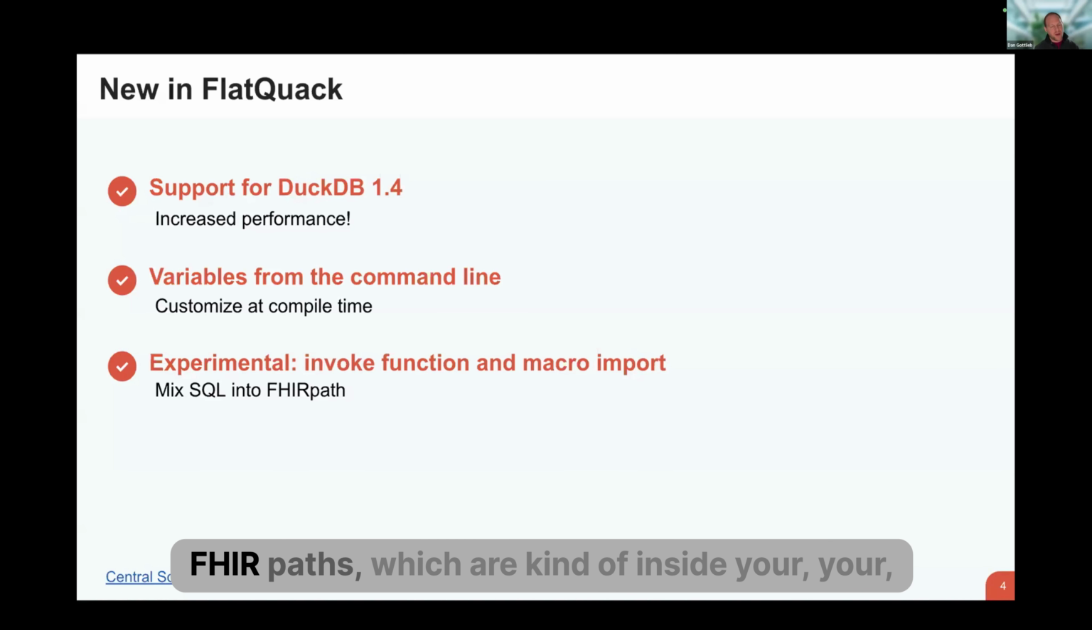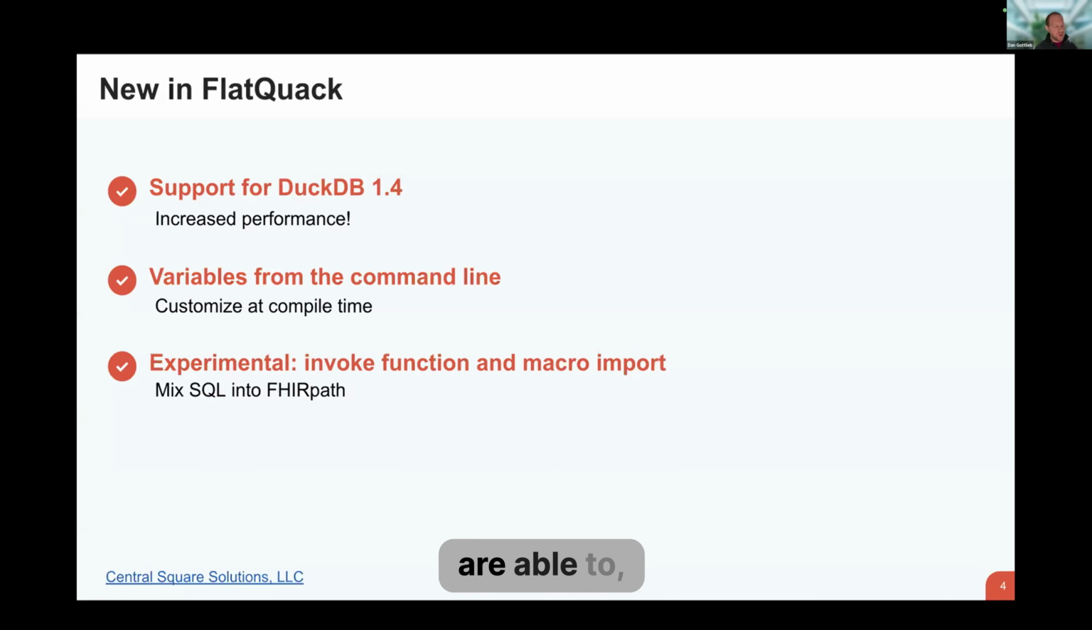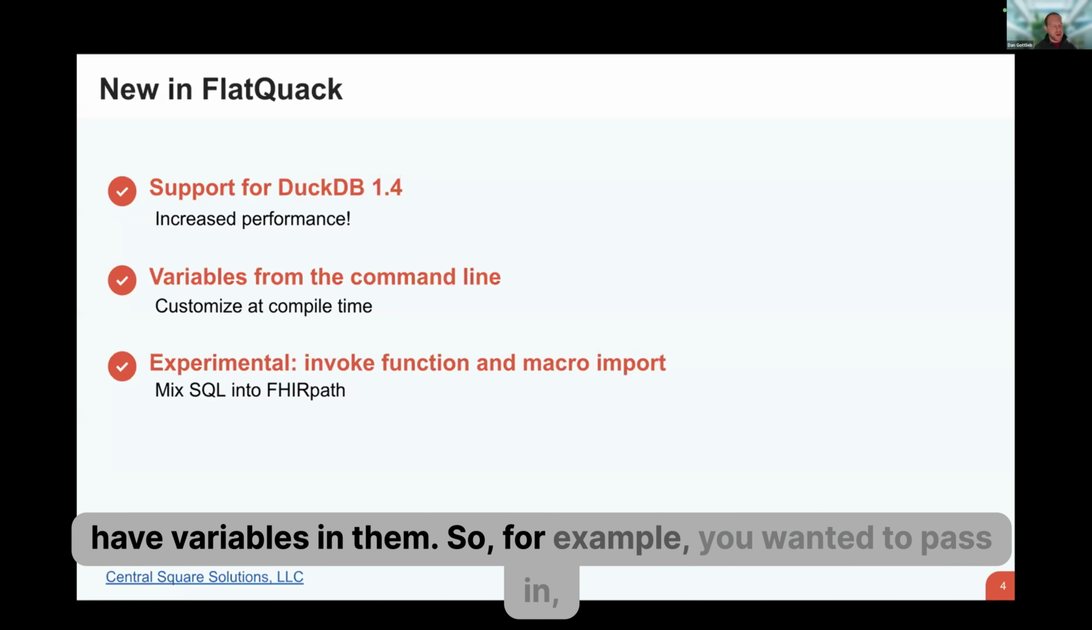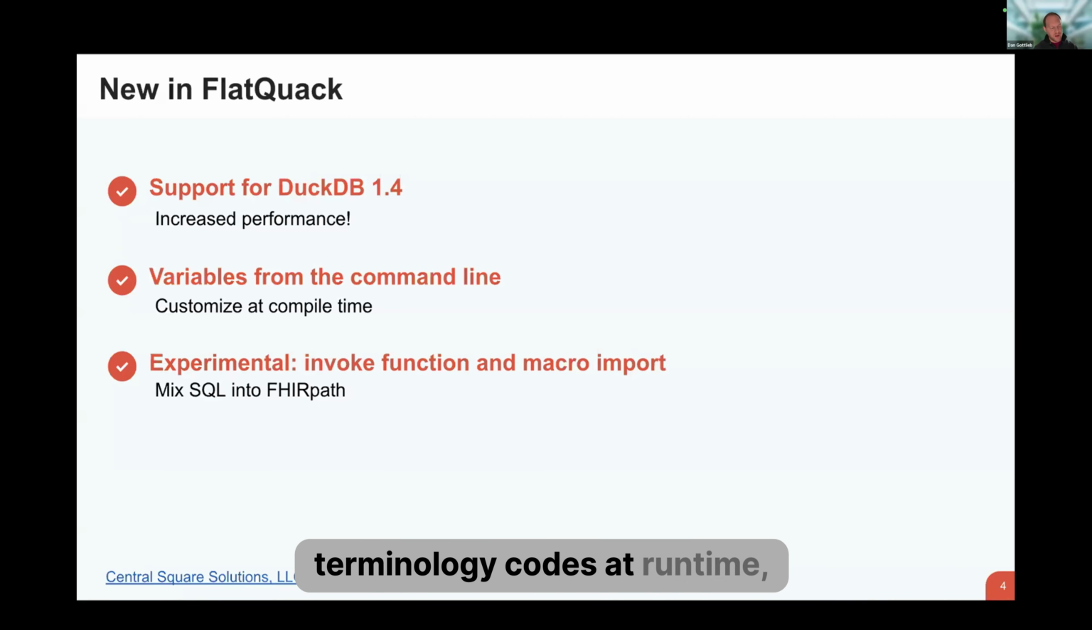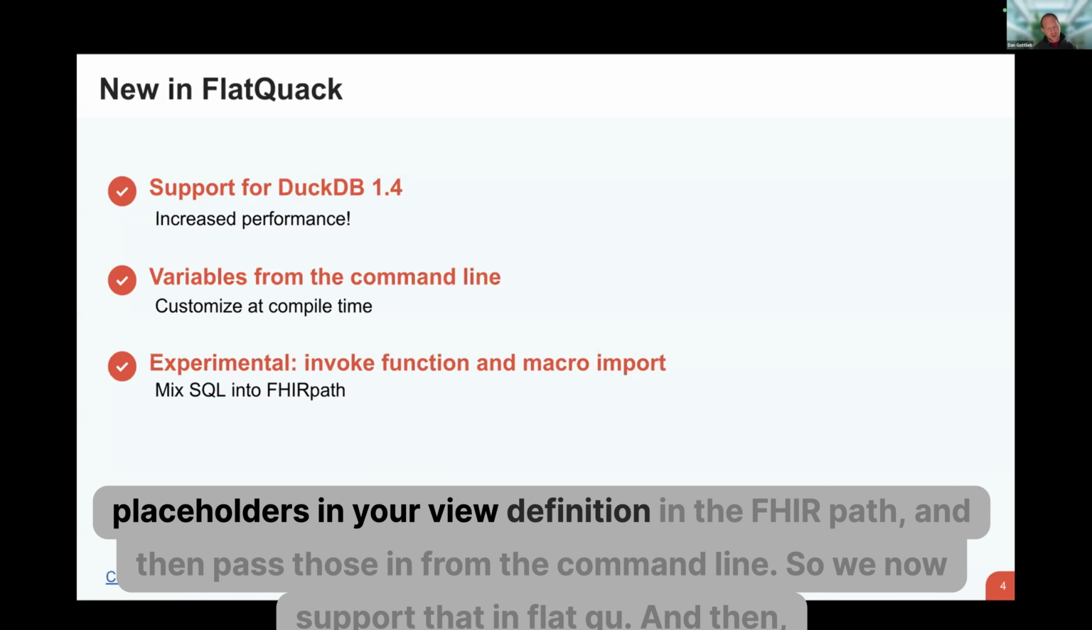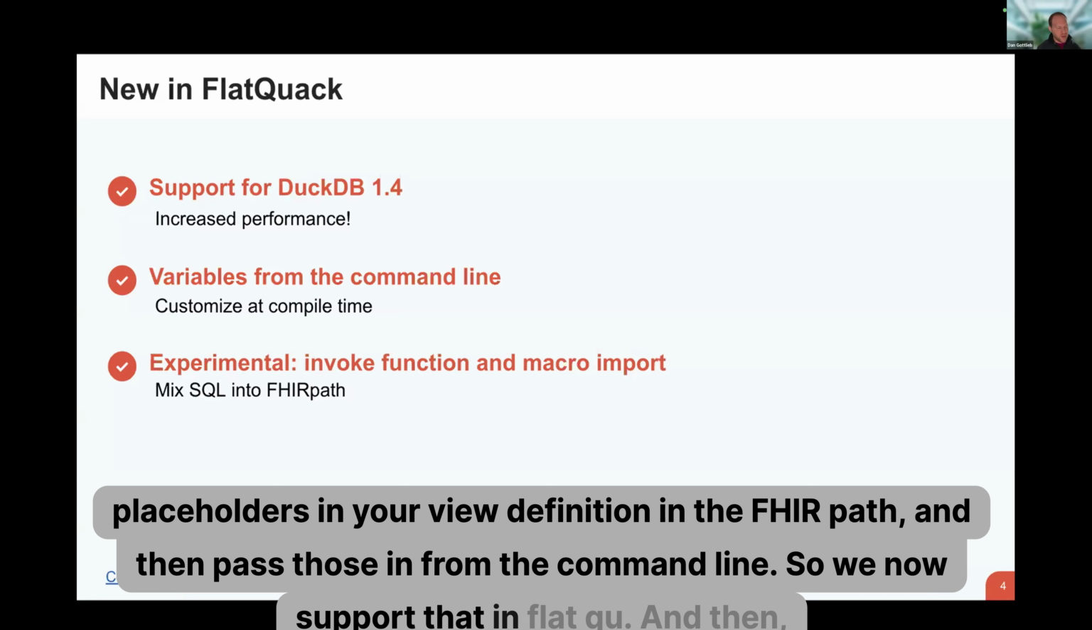So FHIR paths, which are inside your view definitions, are able to have variables in them. So for example, if you wanted to pass in some terminology codes at runtime, or at compile time in our case, you could have placeholders in the FHIR path in your view definition and then pass those in from the command line. So we now support that in FlatQuack.